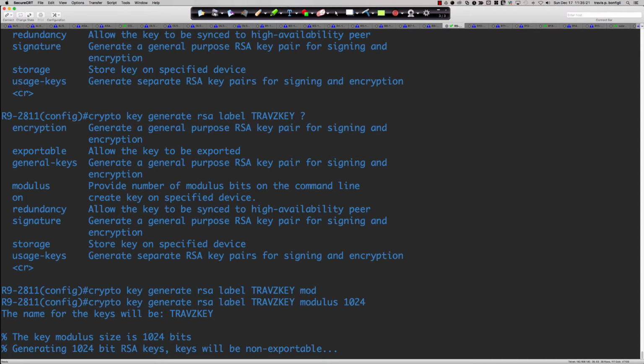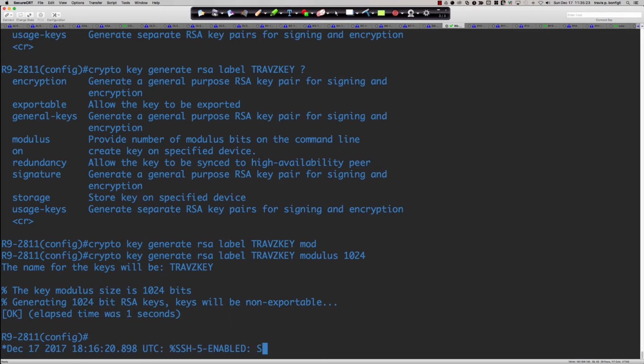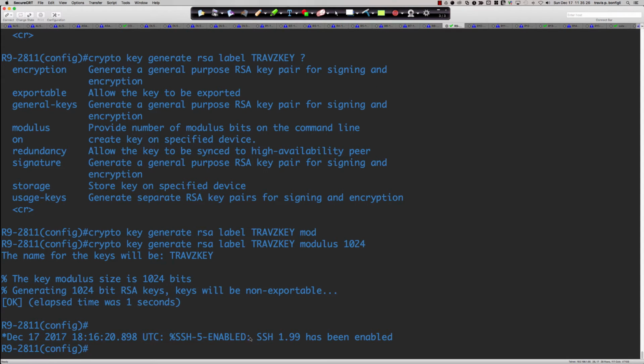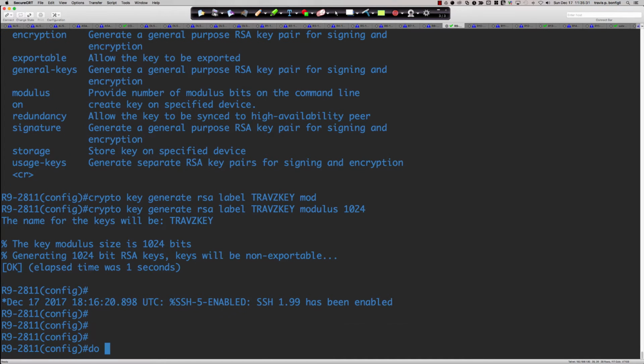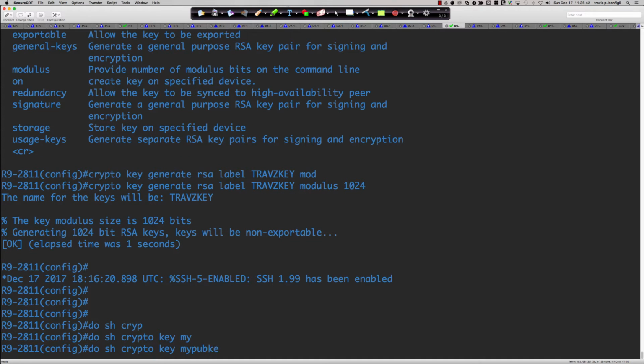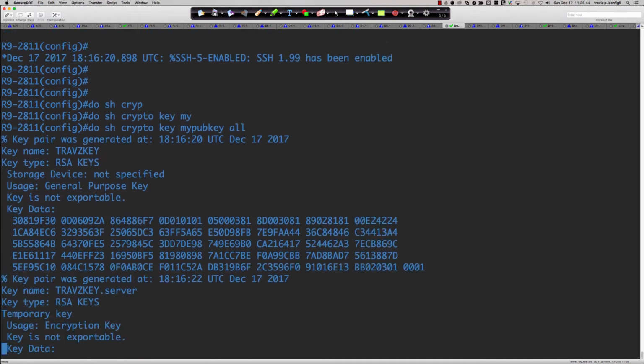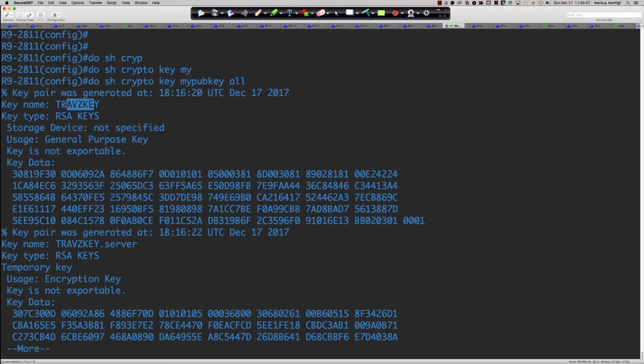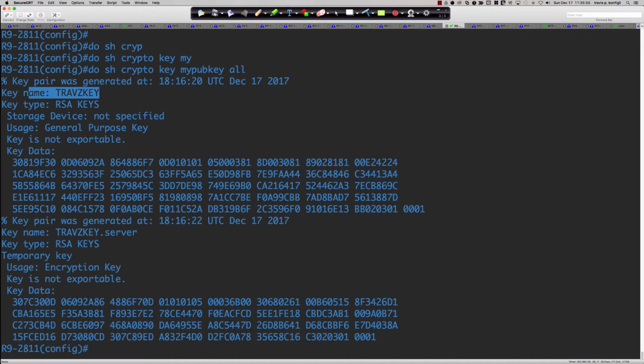Now remember that 1024 is critical, and the reason that we do 1024 is, remember, to do SSH version 2, our key needs to be 768 or greater. So now when I say do show crypto key, my pub key, all, take a look now, it's the key name, right? So this is the name, the domain name would show up here, and I believe when you put the domain name in, it's going to prepend the router name as well.